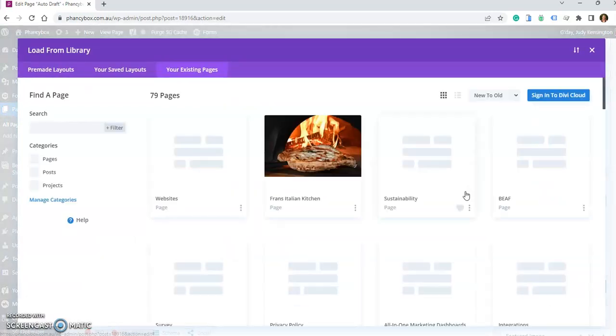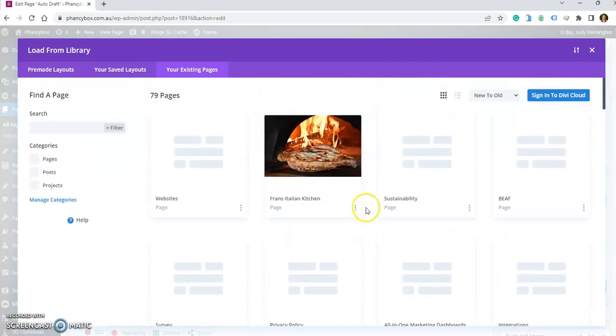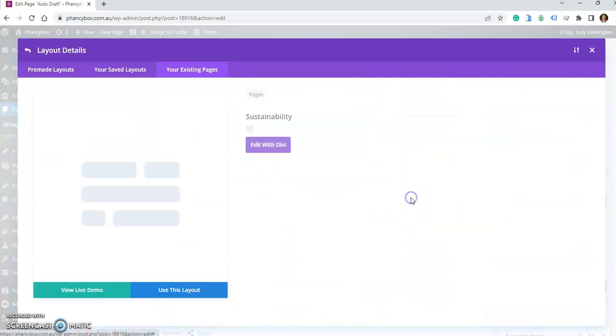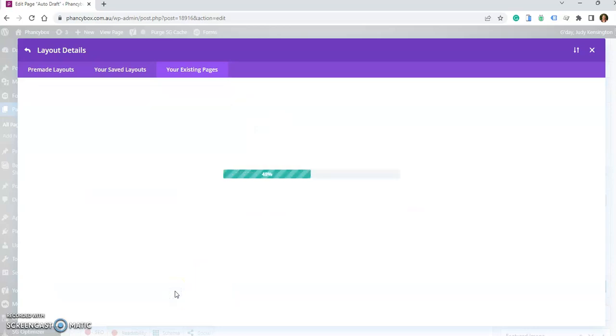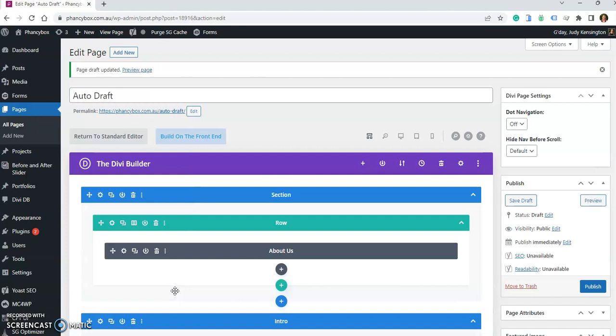From here, it's going to ask you which page you want to clone. So all we have to do is locate the page that has the same layout as you'd like your new page to have. You can do that by either using the search on the left-hand side or by scrolling through the pages. Once you've found the page you want, simply select it and then choose Use this layout. The page will now load, so all you need to do is now edit the content. The layout is already done.